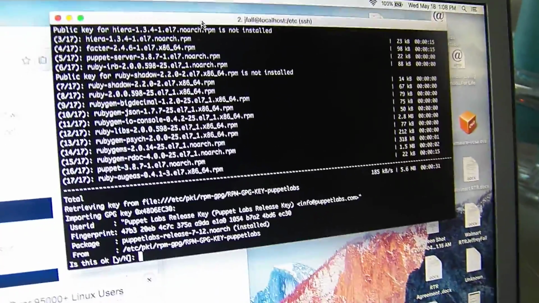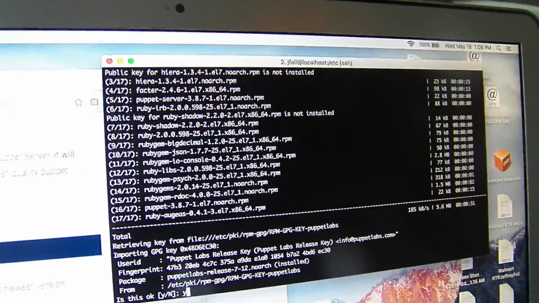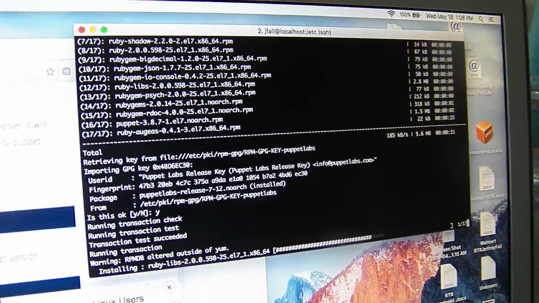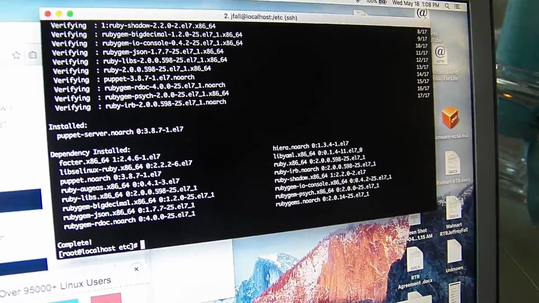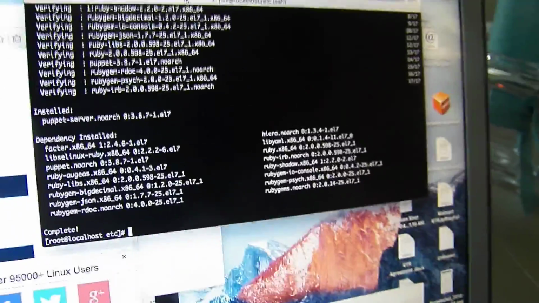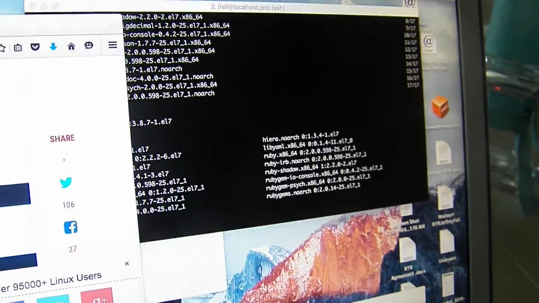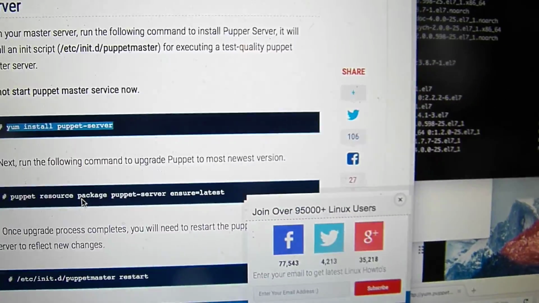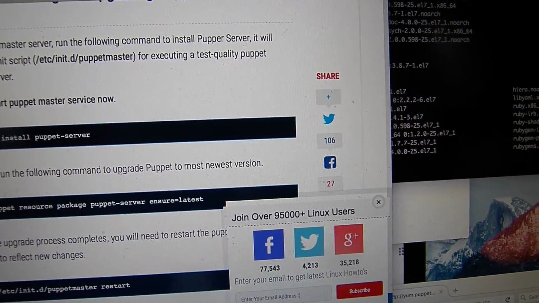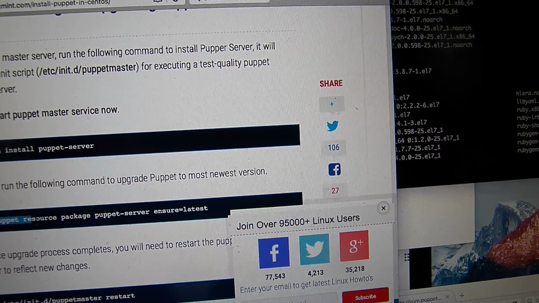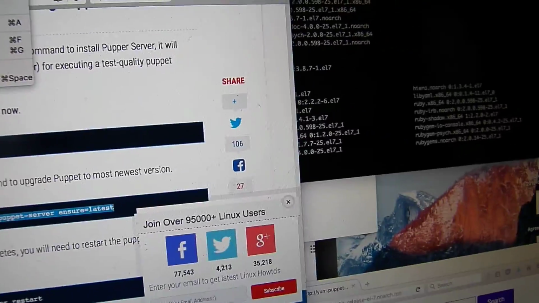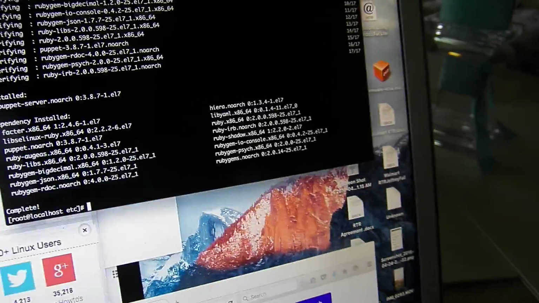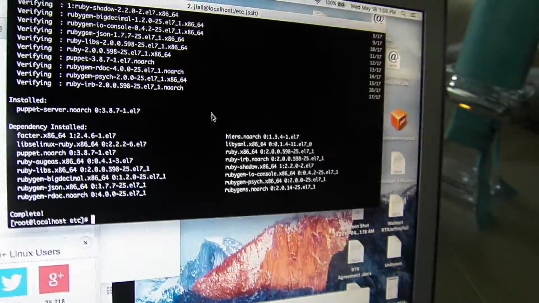Well, it wants to import some keys now. Yeah, that's okay. Okay, Puppet server's in. Dependencies are all in. We got a prompt back, no complaining. Okay, so this next line here will invoke the Puppet command itself. And it's going to basically update itself from the Puppet server, I suppose from Puppet HQ. So let's try that.